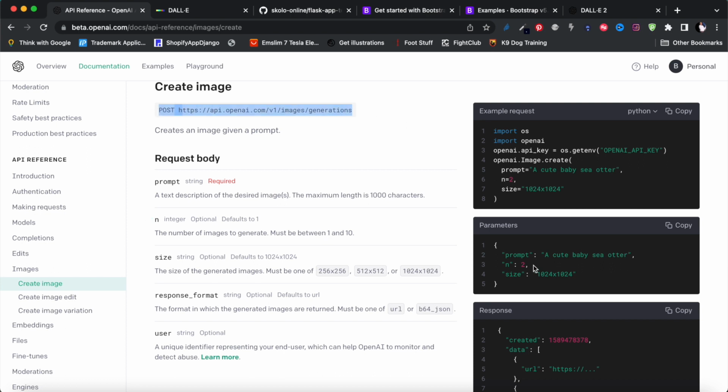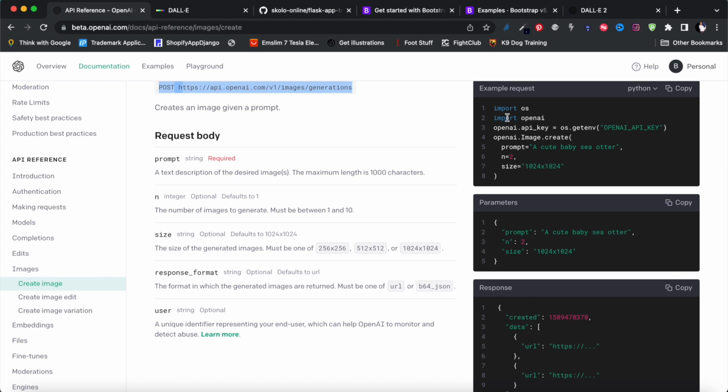They're showing the URL, and then they're showing you the example code. Okay, you import os, import openai, and then you need to have the API key, and then you initialize the API key, and then you create your image like that.